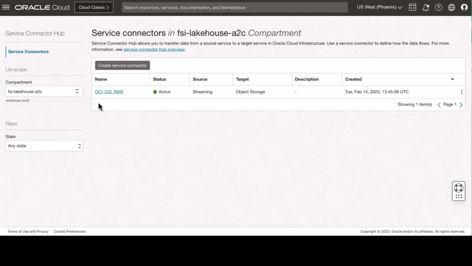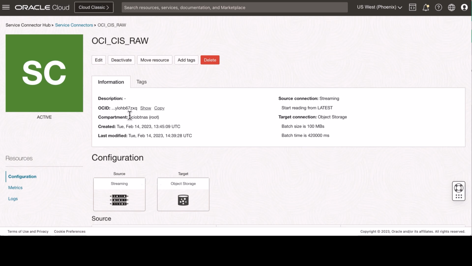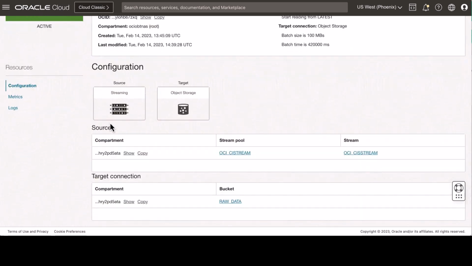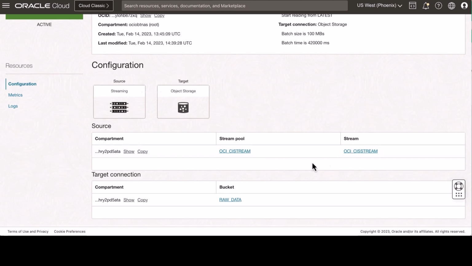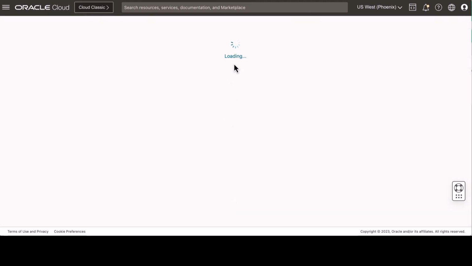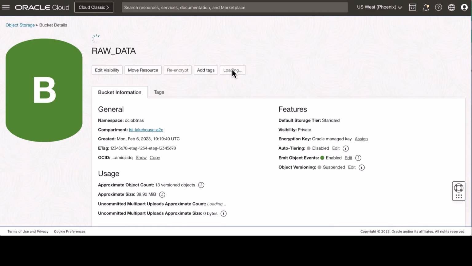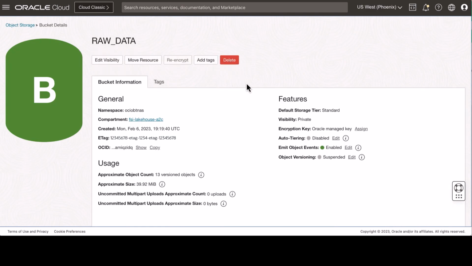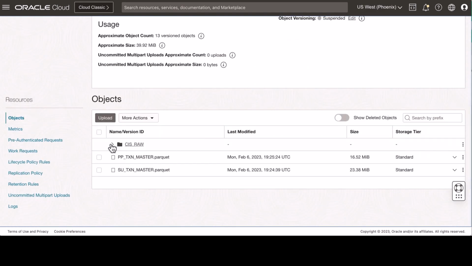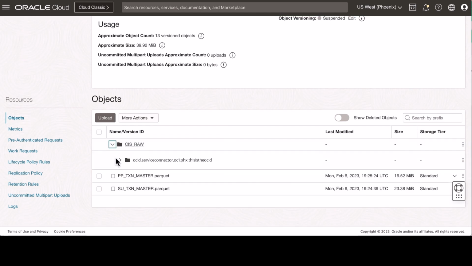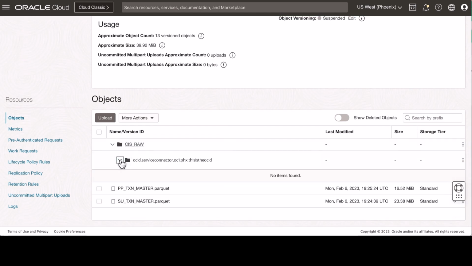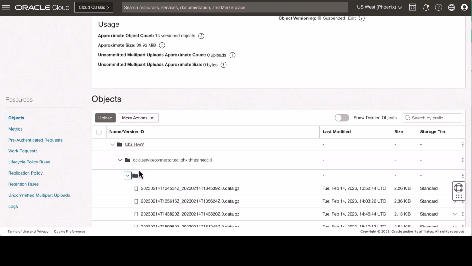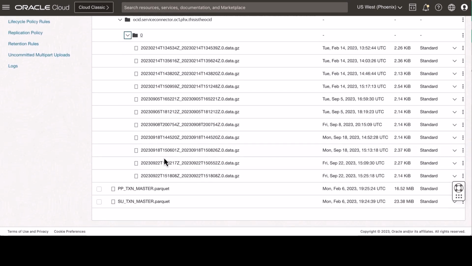From what we've configured already in the Service Connector Hub, we are grabbing data that's been posted and putting it into object storage. You can see we are piping that directly to the raw data bucket inside of OCI object storage. Then in OCI object storage, we'll open this up here, and you'll see inside the folder, that's the identifier for the service connector saying it's coming from here, and then you can see that it's been posted as a zipped up file.